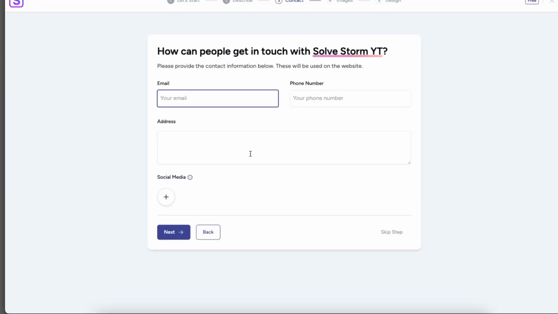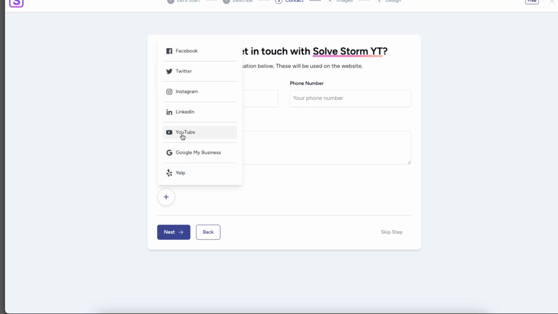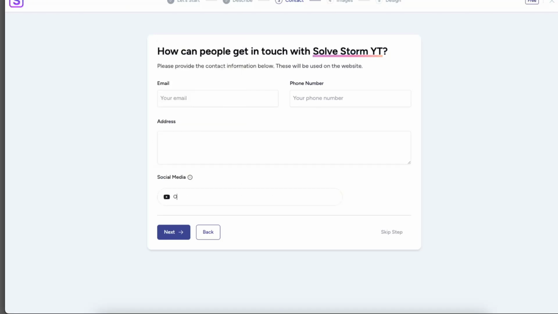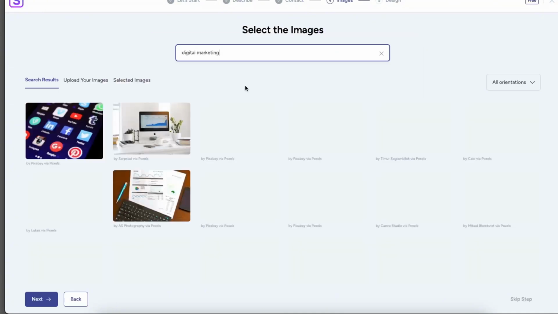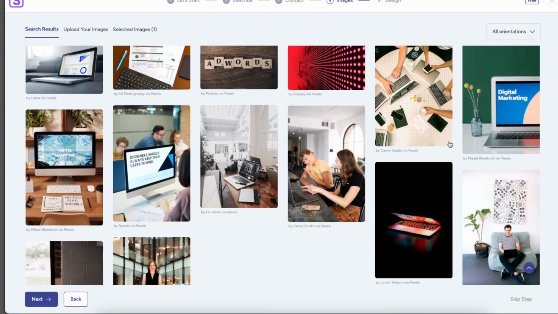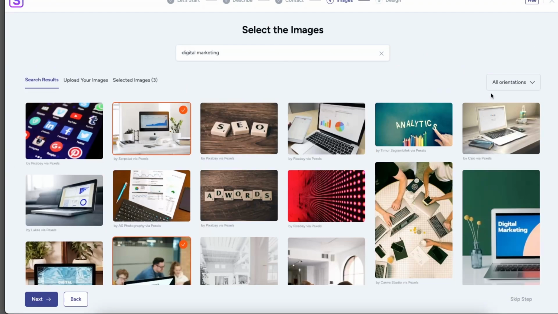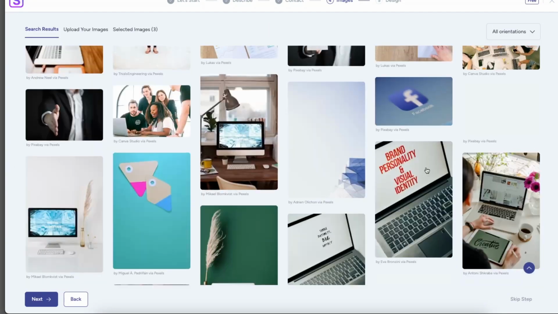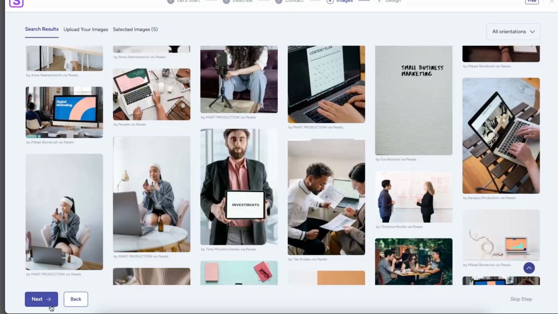Then you're going to click next, and now you will need to enter how people can get in touch with you. If you want to share this, of course, you can add social media like YouTube, for example. So I'm just going to add my YouTube channel. Now you will have a lot of images to select from. So I'm just going to choose some of the images from here, maybe something like so. And then after you have selected the images, you're going to click next.